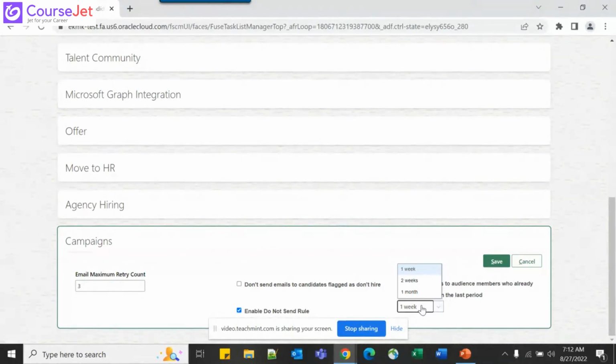Based on the frequency, if I select 2 weeks, the system will check whether any email was triggered to those people in the last 2 weeks, and it will not send it again. Once the last 2 weeks are over, after that it will send the email again.